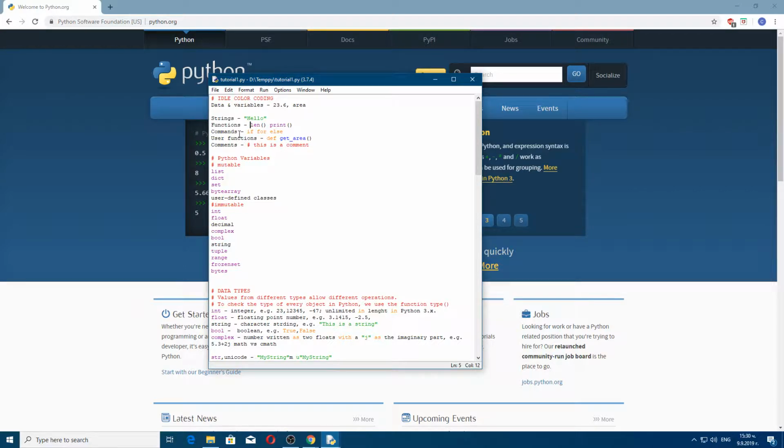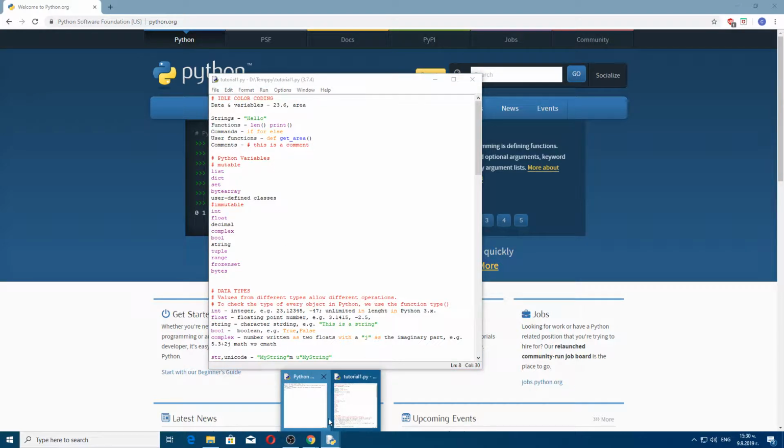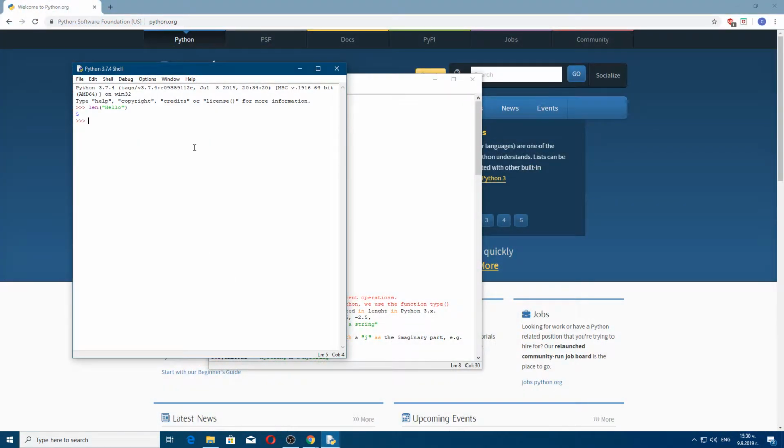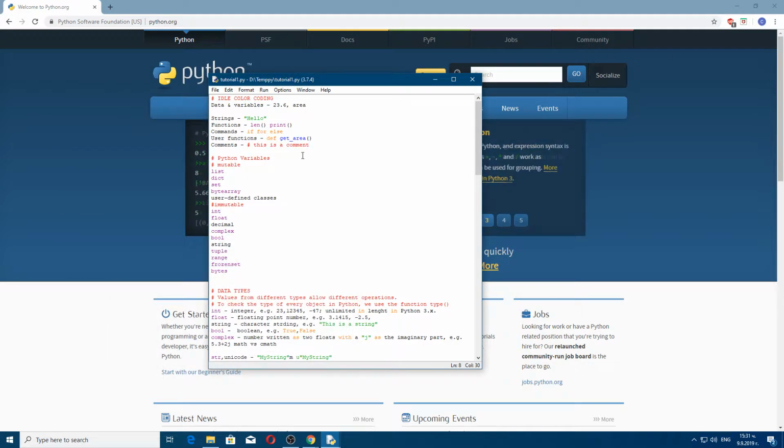Now the orange coloring is for keywords, and the example given is if and else. Now the blue color is for user functions such as get area, and a comment is with a hash, and this is a comment. This is the dark red coloring. And of course we've got a light red coloring, which is an error message. So let's say that we type in hello, it will give us an error message. So this is the light red coloring for error messages.